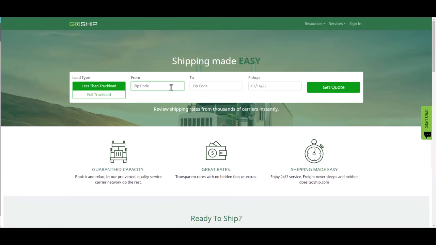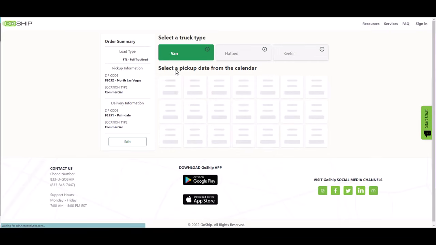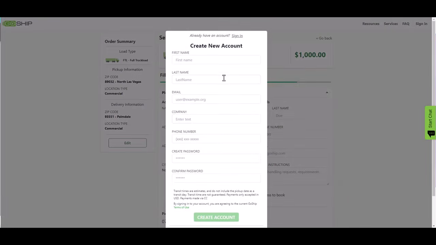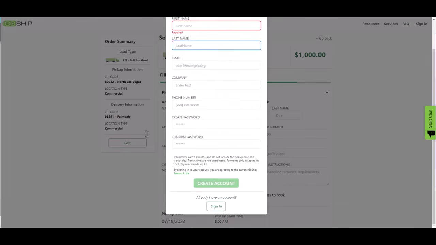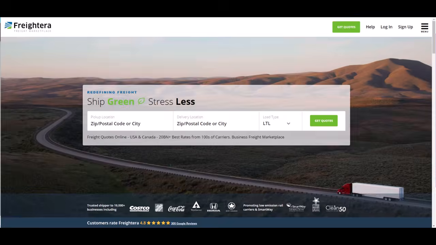Now we have Go Ship. Now, this one's interesting. Let's see. Full truckload, 89032. Let's go to 93551. And let's see, get a quote. When do you need to pick up? Wednesday? I'd like to pick the date from the calendar. And there you go. So they give you a rough idea. And now you're going to have to enter your information. Again, this is one of those calculators. I'm trying to find more like Truck Stop that have the one page.